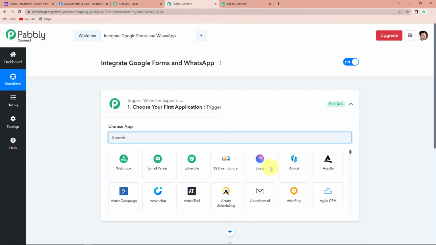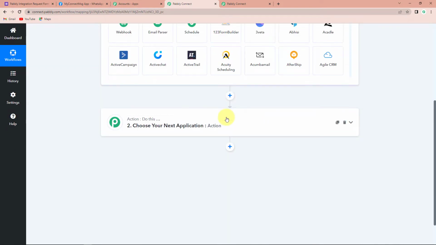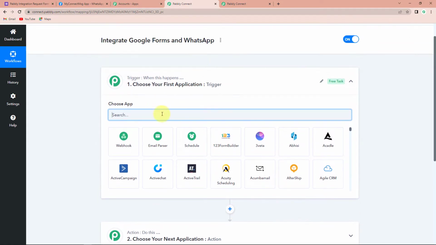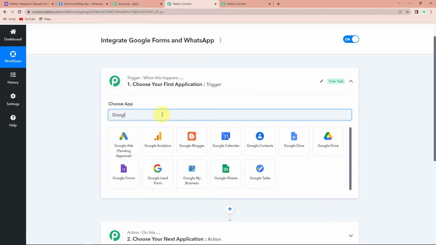As we do that, we have reached another window which has two very important events, trigger and action. Triggers and actions are basically those two principles or concepts on which this entire automation works. Trigger is when this happens and action says do this. Basically, action is the response of your trigger. So here my trigger application is Google Forms.